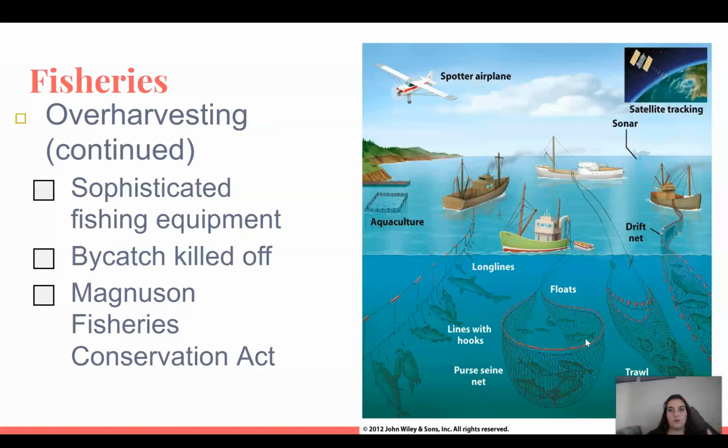So bycatch is reducing our biodiversity. It's killing my favorite animals, the turtles. It's killing tons of animals that we don't even eat, but we're so lazy that we're like, it's too much effort, we're going to kill off our bycatch. So bycatch is the extra things that are caught in the net and left to die.